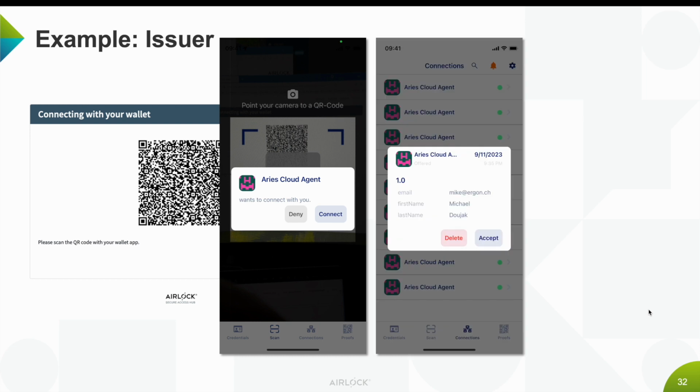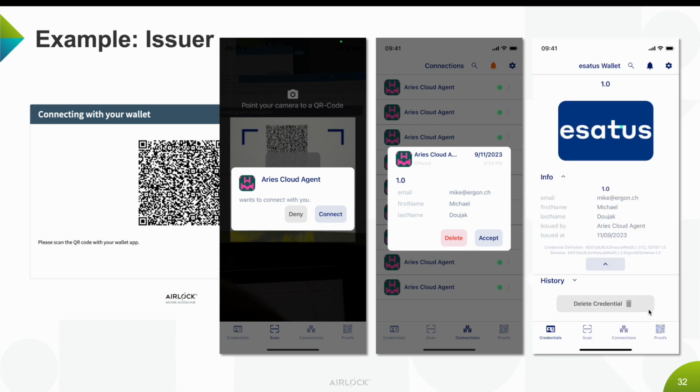If you agree, it will offer you a credential, and you see here, I'm being offered a credential with first name Michael, last name Duyak, and an email mike@aragon.ch. And of course, I click accept, and once I've accepted this, I now have in my wallet a credential that I can use to present to verifiers. All it took was to connect, accept, and then it's there. So it's really quite easy and simple to use. It's fully integrated into the wallet, and there are actually enough test wallets for you to use.